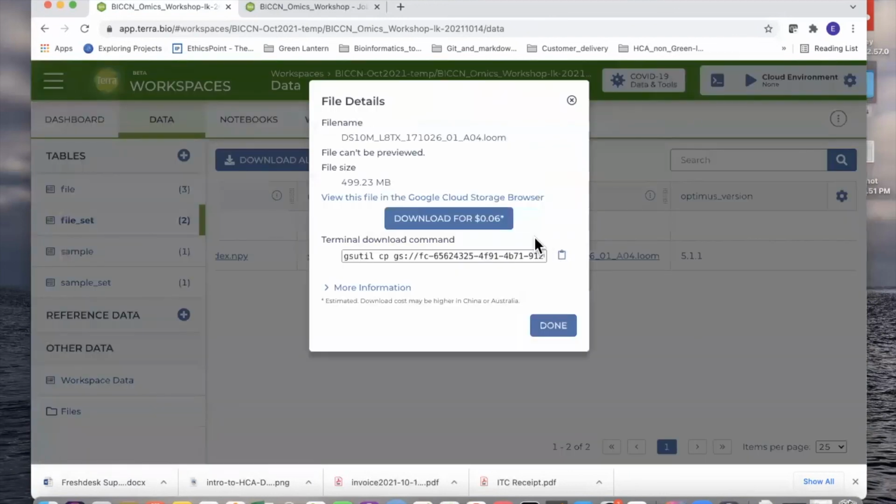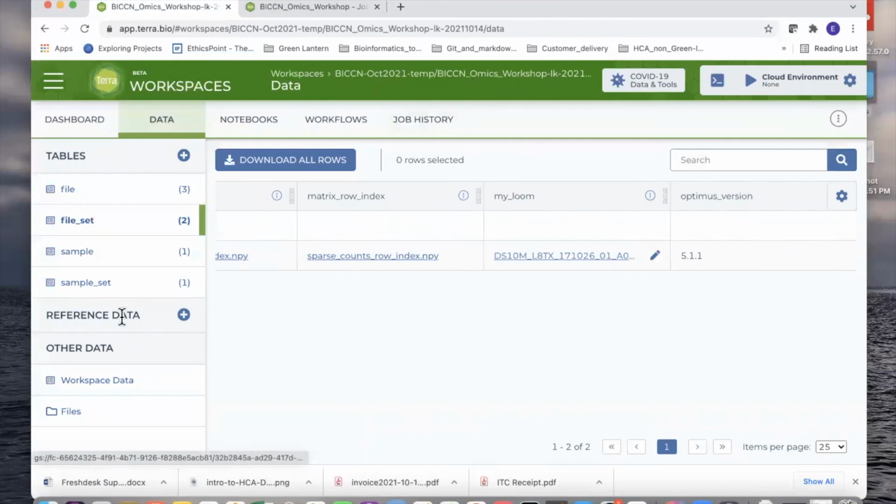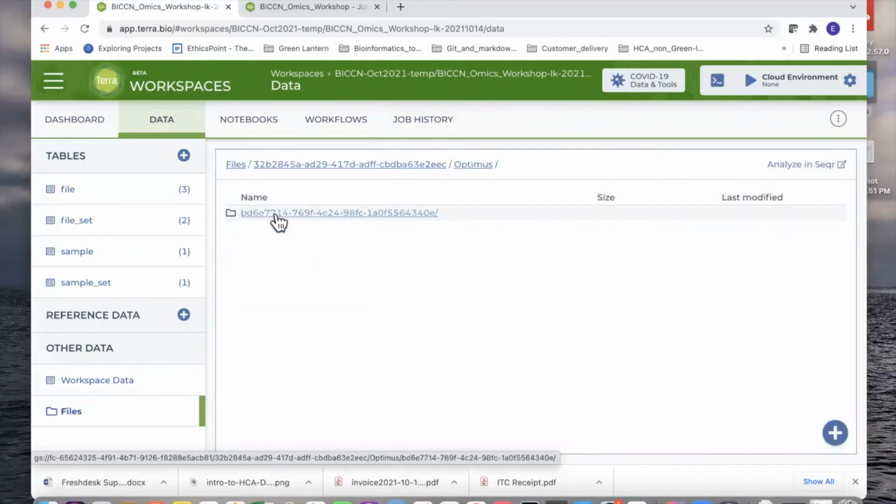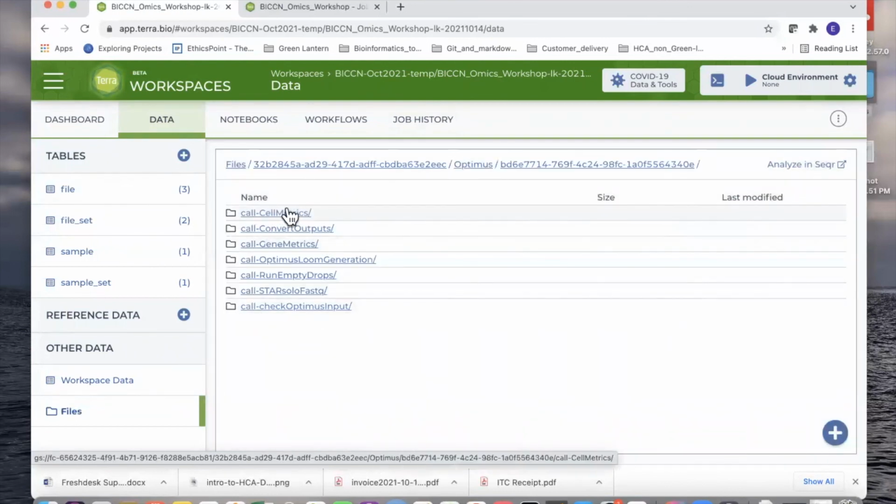And so we're going to actually use this Loom file as input to our Cumulus workflow, which I'm going to show you next. But before I do that, I also just wanted to show you, in the other section of the data page, you can go into files and you'll notice a UUID link in here. This is a folder that contains the execution directories for our workflow. So all of those outputs from the workflow are also written into each of these different tasks. So you can find outputs here as well.